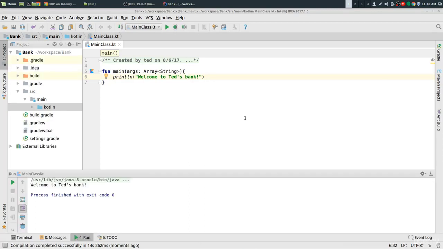Alright, now it works. We now have a project for our bank app. First thing with a bank, we're going to give it choices to withdraw, deposit, or exit.